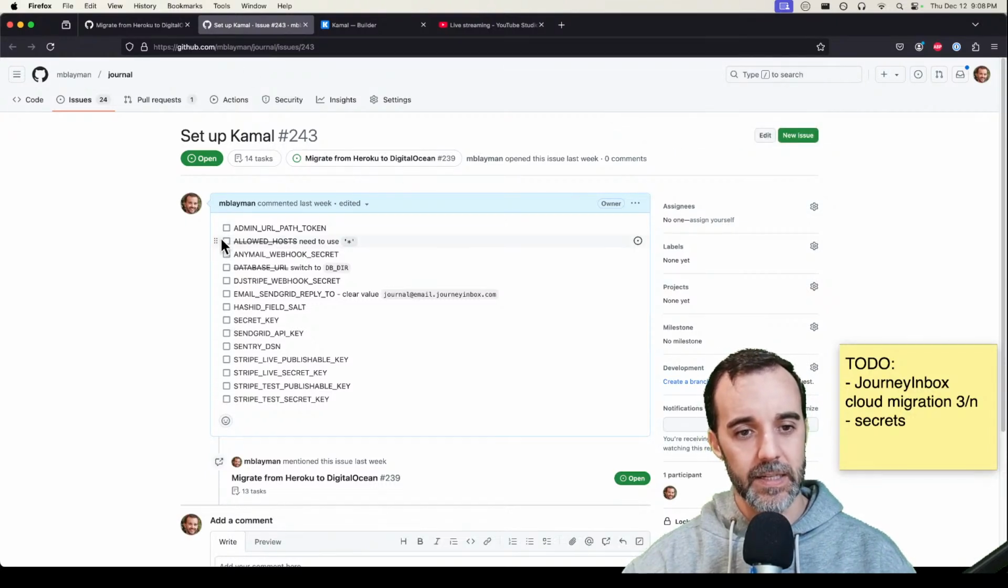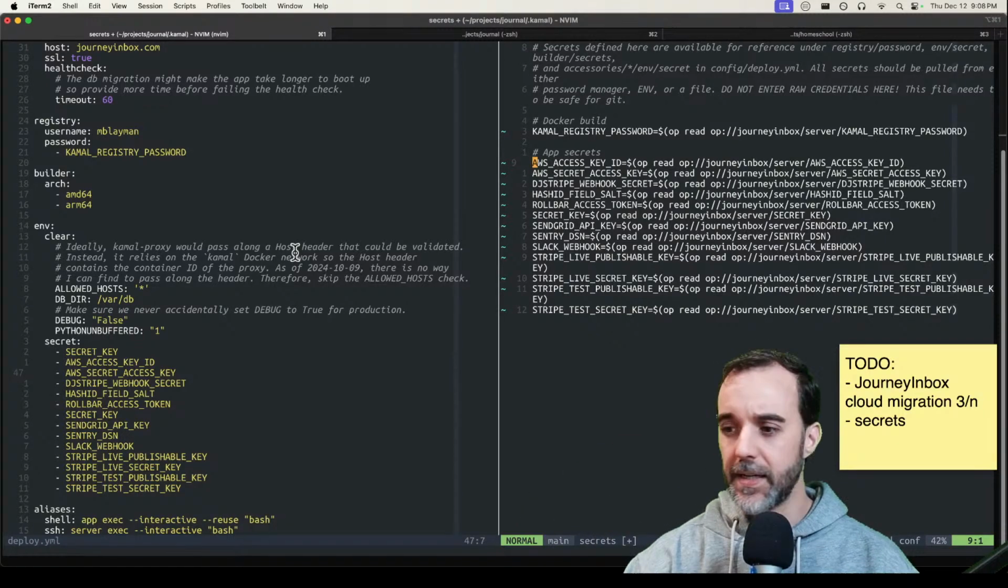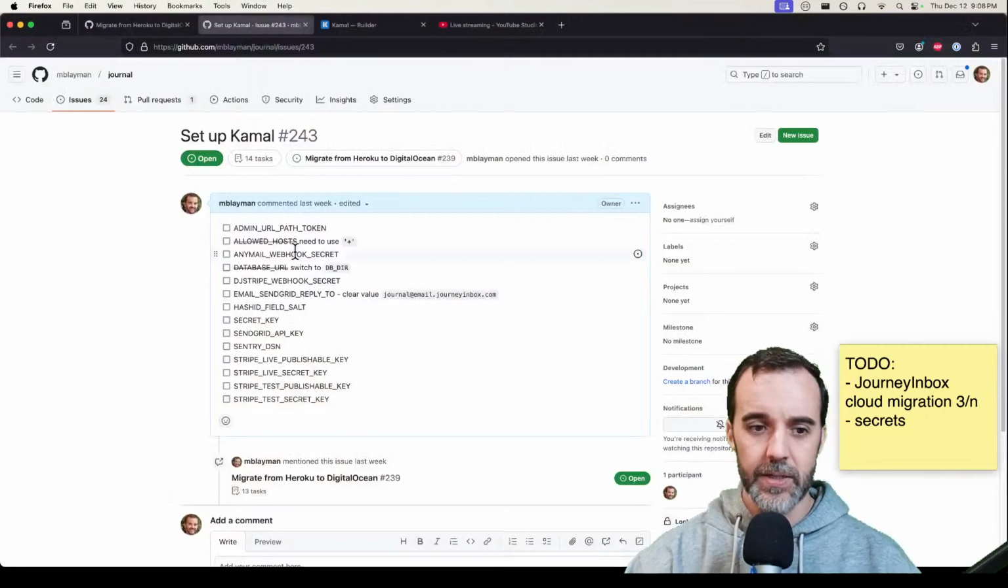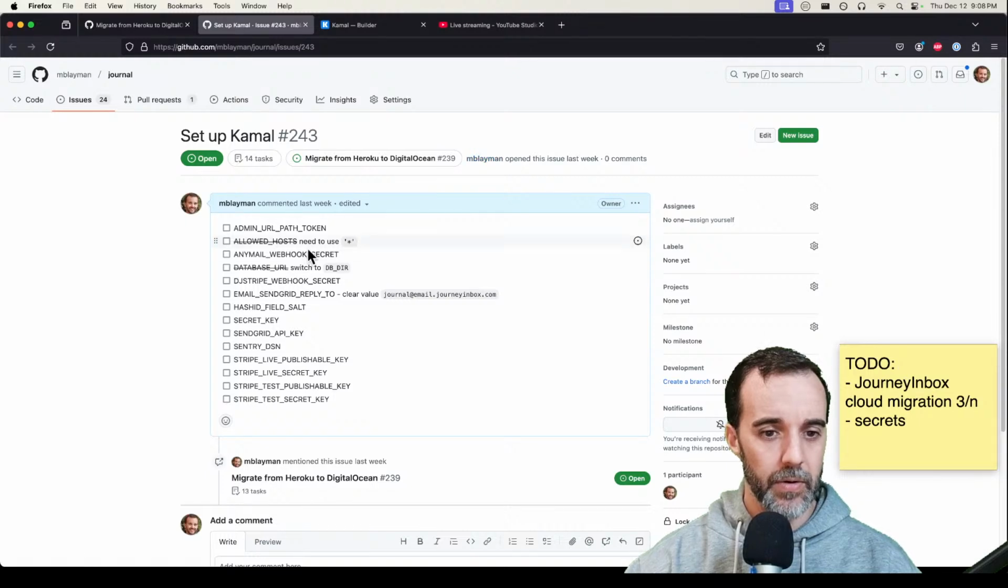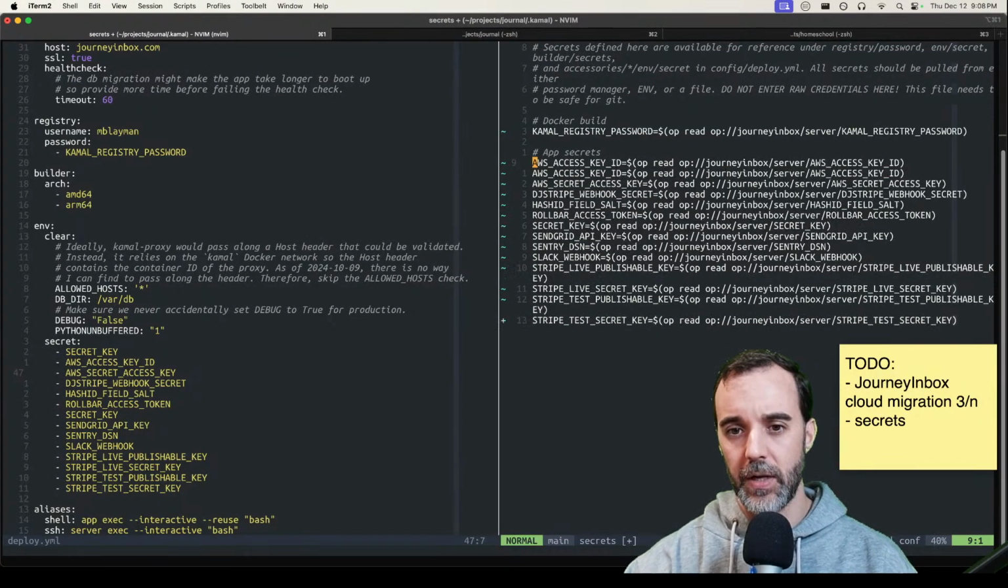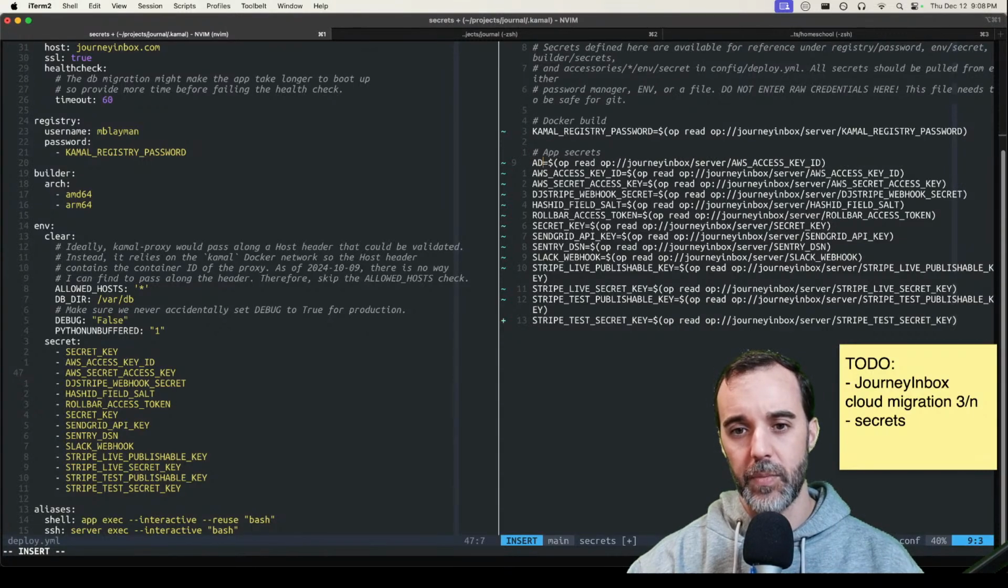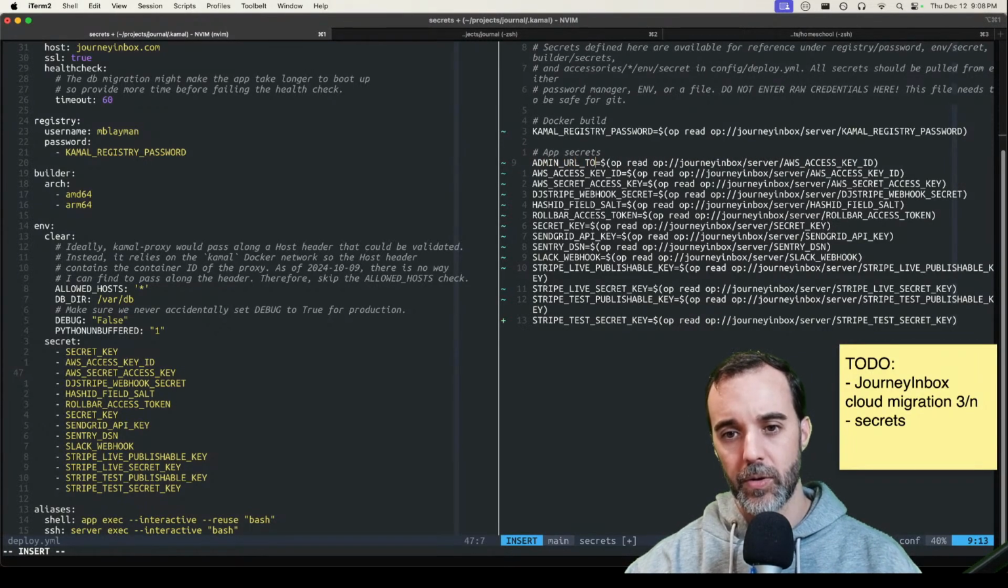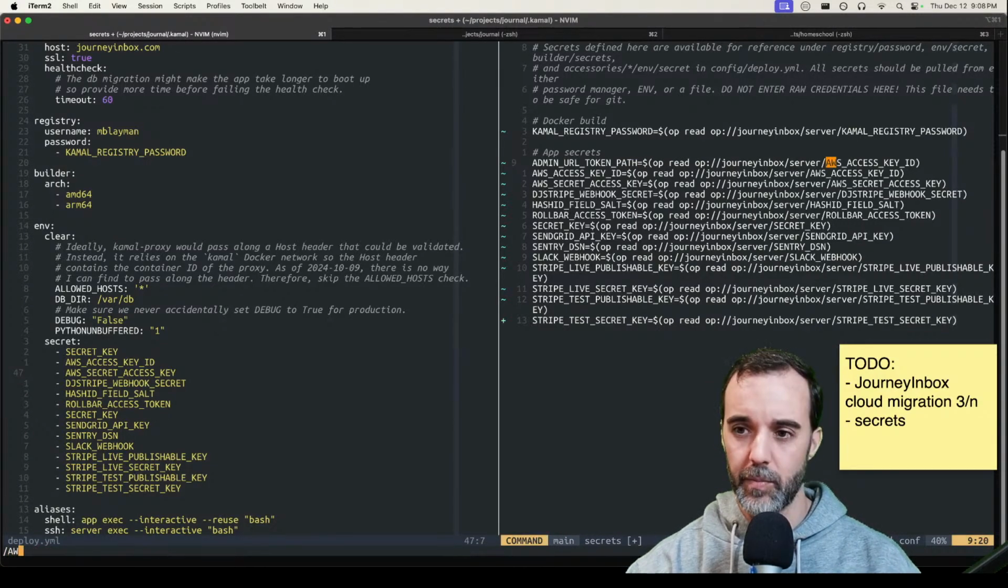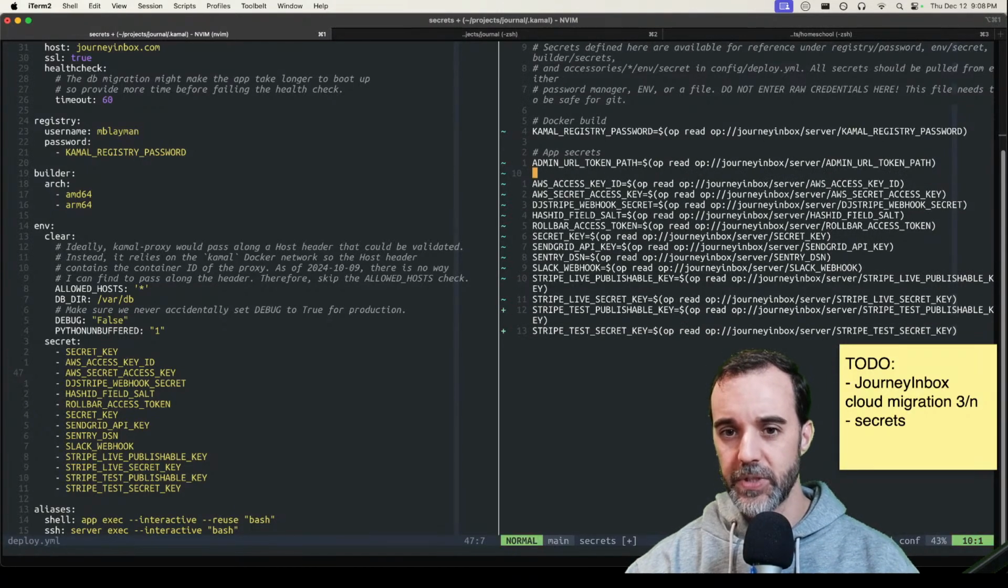All right, so let's triangulate these things with our GitHub issue and see what we're missing, and just go down this list. The reason I have these as checkboxes is because I hadn't put them in code yet, so that's important to get right. We will start with the admin URL token path, and we'll go down to here and change that. So that one's done, and let's do a little separator here so I know which ones are JourneyInbox and which ones are the others.